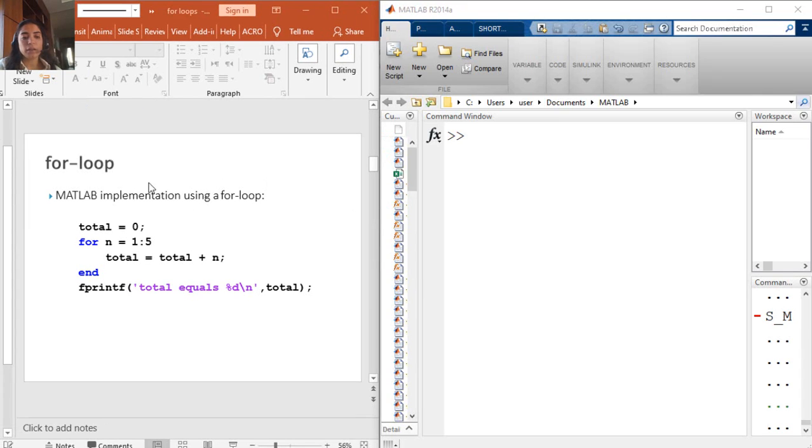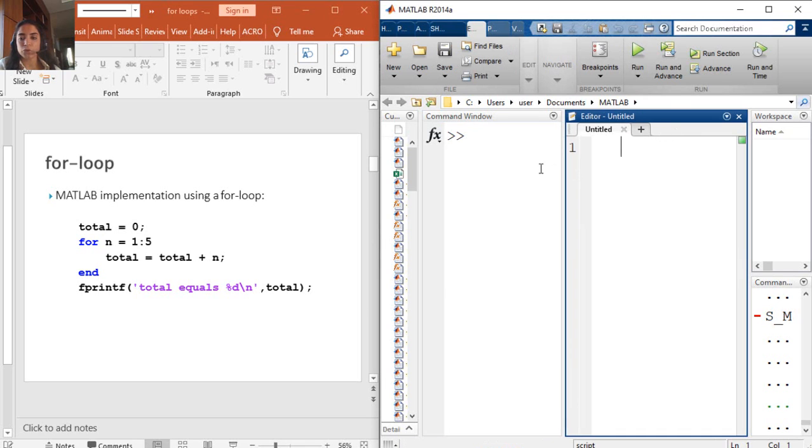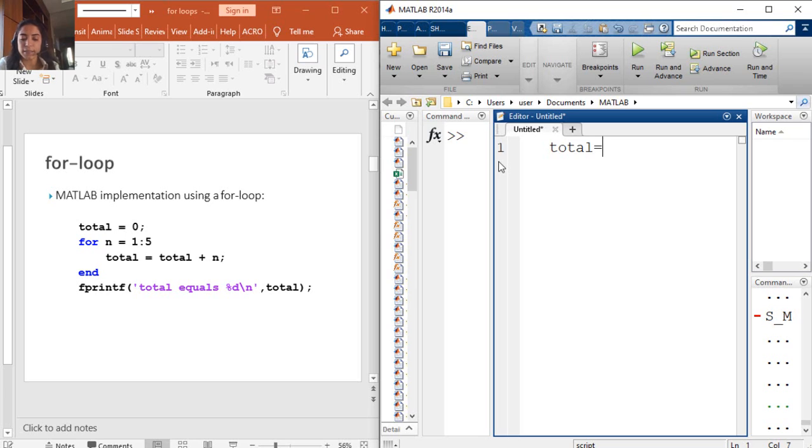Basically, guys, you can write down these commands in your command window, and you will have the answer. But in my case, I'm gonna do a script, right? So I'm gonna open a new script, define total as 0, and then start my for loop. So guys, whenever you use a for loop, you should remember that you should write down the end. If you don't write end, MATLAB will put a red line under for, and this is an error, and MATLAB will tell you that there is an end that is missing.